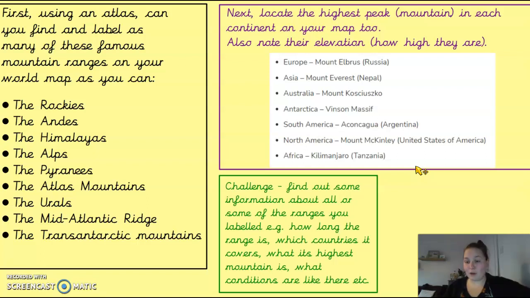Once you've done that, if you want a further challenge, you can find out some information about some of the ranges and add that to your map. So if you've got an exercise book at home, why not stick the map across a double page spread, label onto the map, and then around the edge, you can give all of the details and all of the facts you find. You might be able to just fit it on the world map sheet itself if you don't write too much, or you could stick it onto a large piece of paper, or you can make notes in a notebook alongside your map. So there's options.